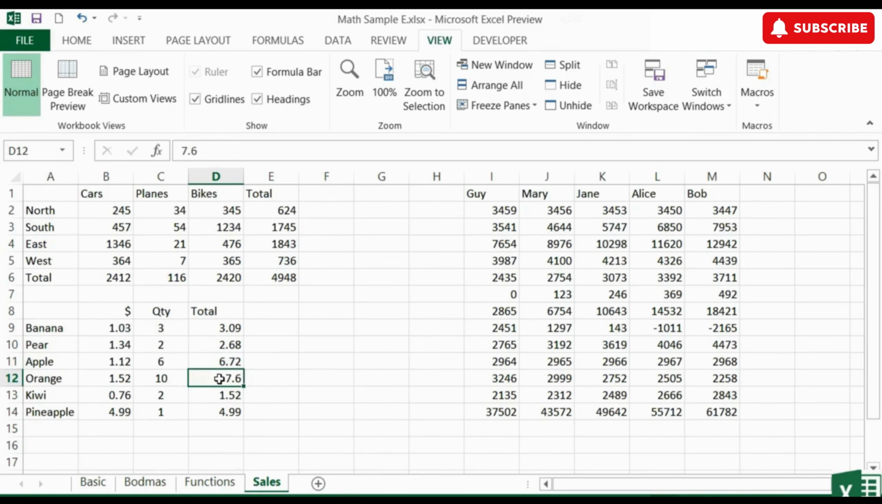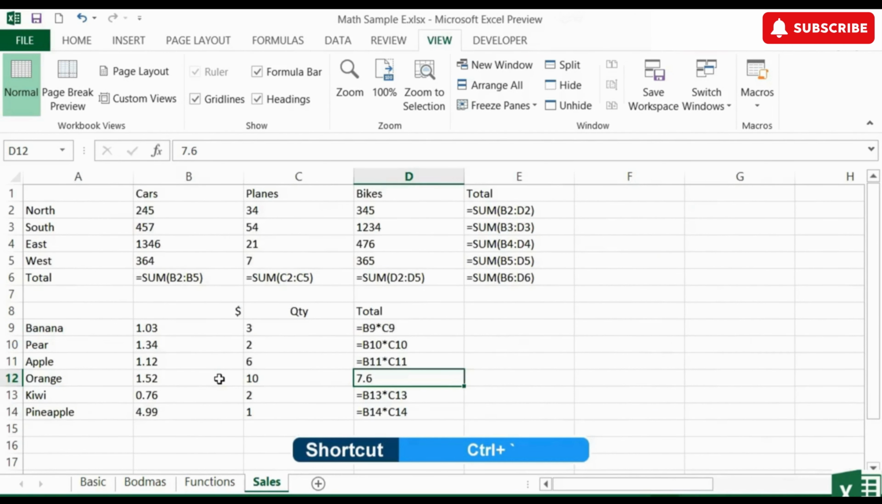which is not ideal. If you use the keyboard, you can use the control key and the back quote key. Now the back quote key is the key situated just to the left of the 1 key. So if you use that key and the control key, you'll find that all of your formulas are revealed, and that makes your 7.6 stick out like a sore thumb.